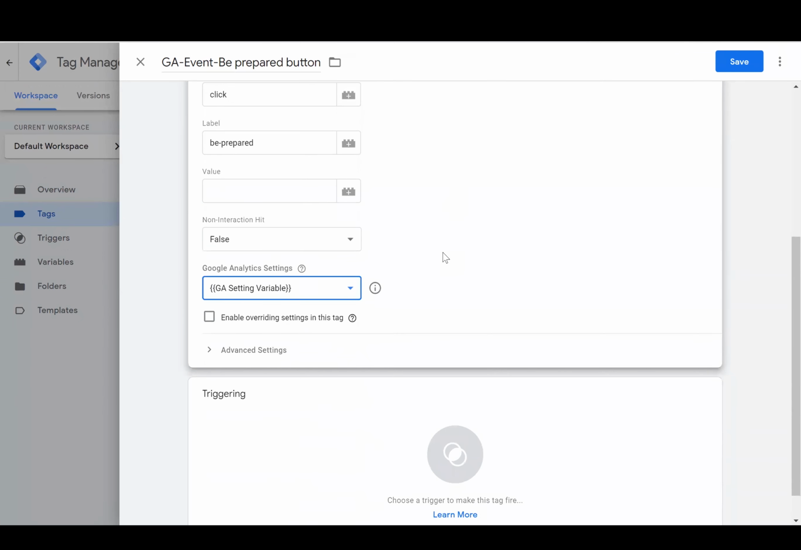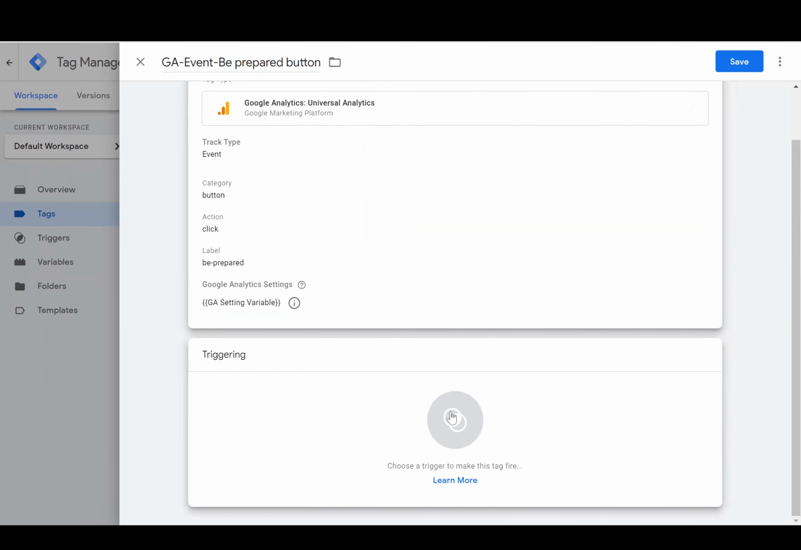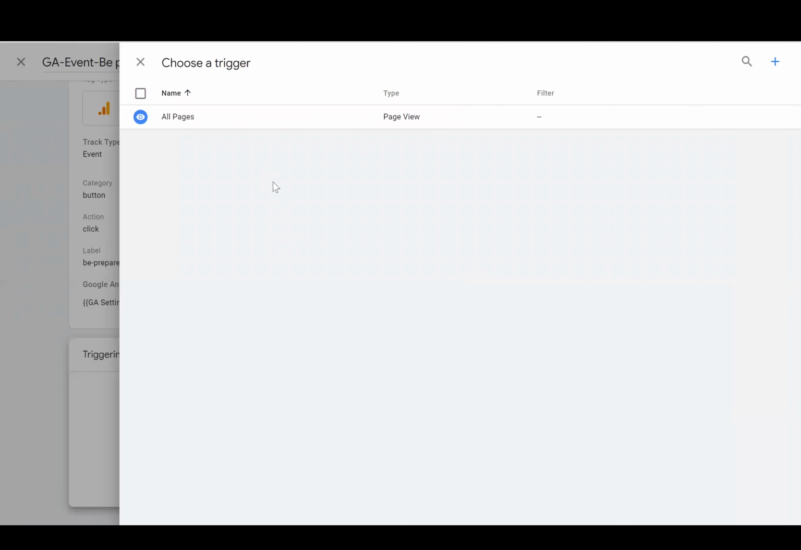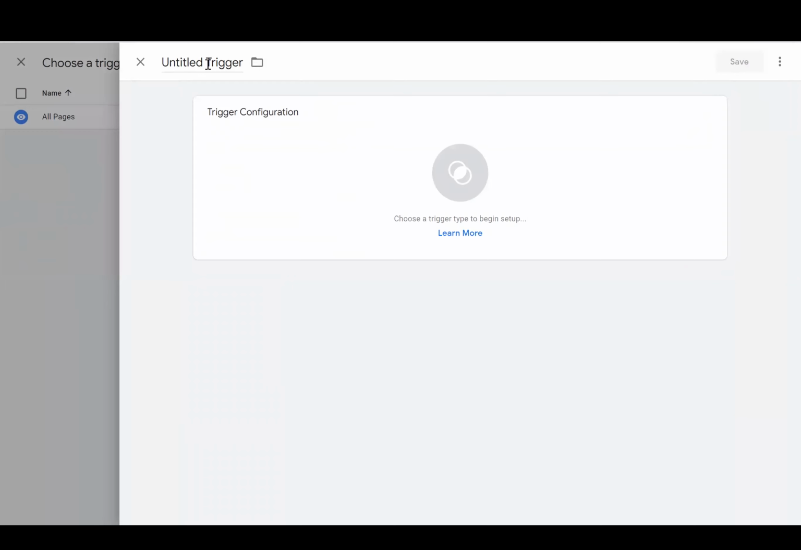Once I've configured my tag, I'm going to go ahead and do my trigger. So I'm going to go ahead and click on the triggering section and choose a trigger. Since I don't have a trigger that I want already created, I'm going to go ahead and click on this plus sign and create one. Now I'm going to name my trigger. I'm going to start with the action that I want, so click, and then what it is that we're clicking on, so the Be Prepared button. So this is a naming convention for triggers. It can be the action and then what it is that you're taking the action on.